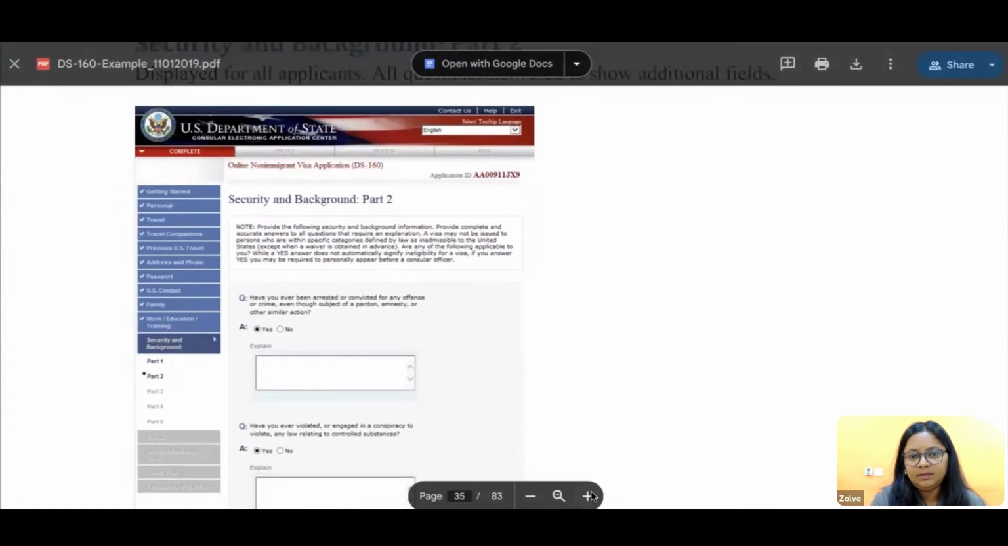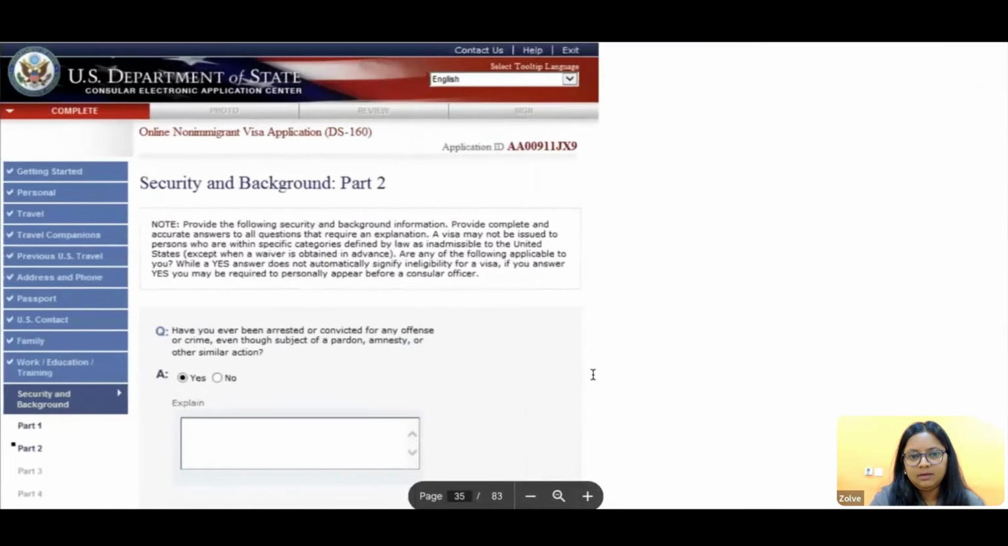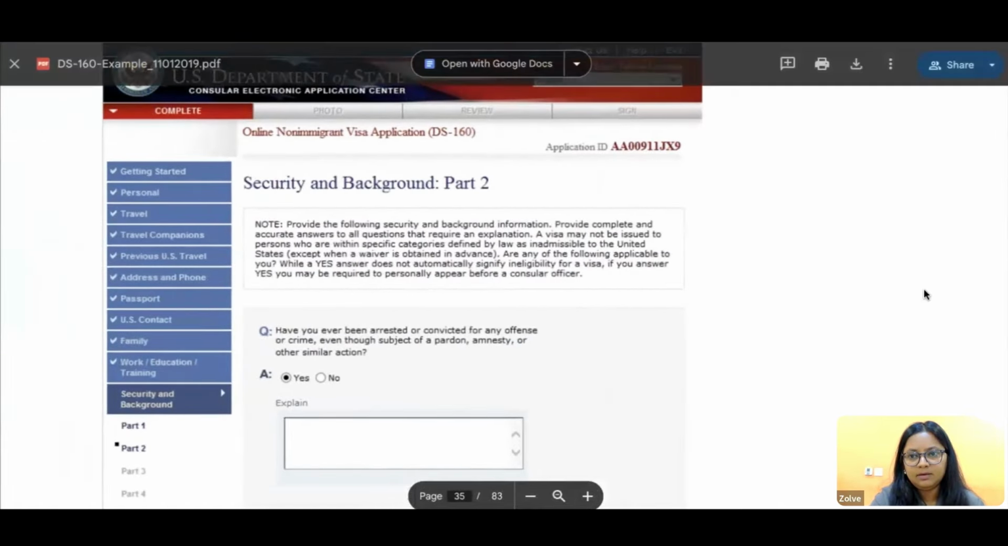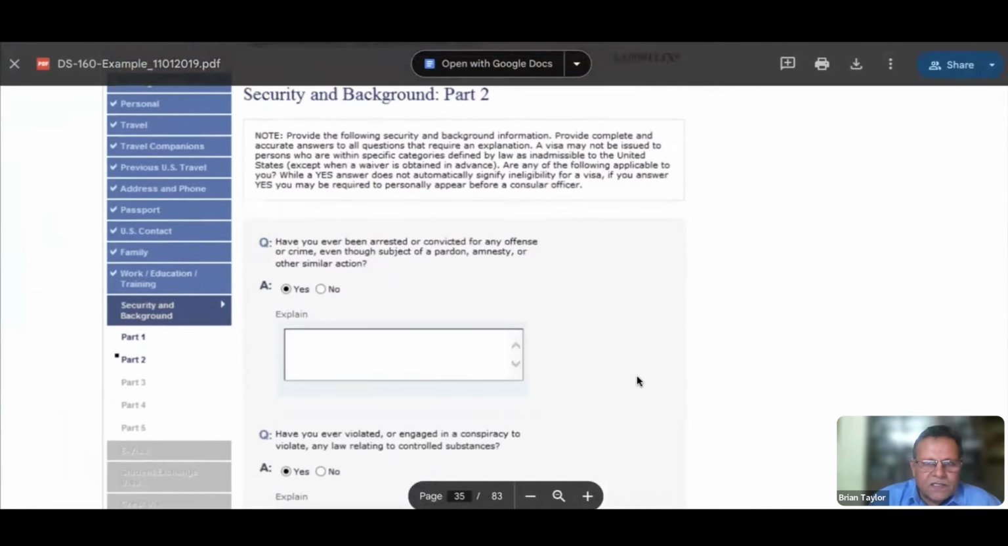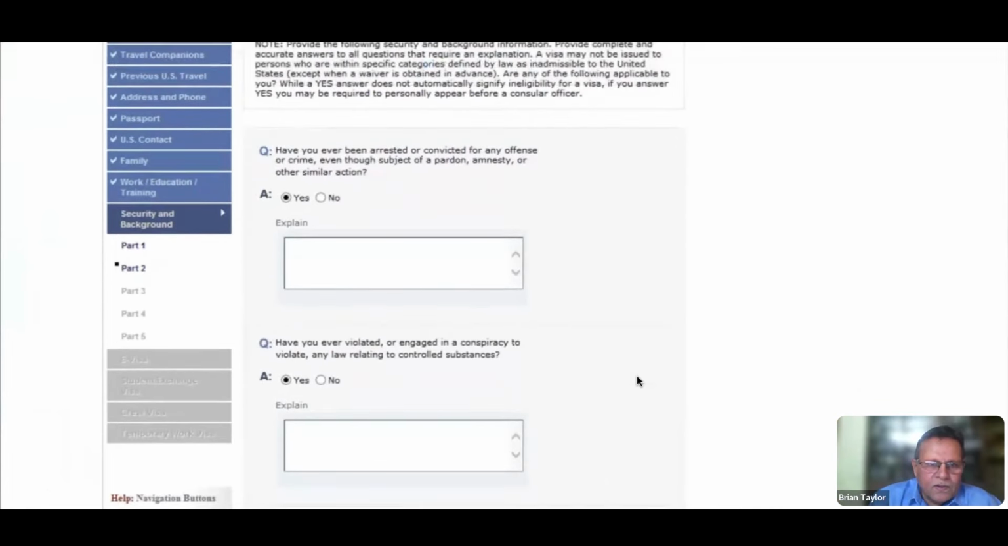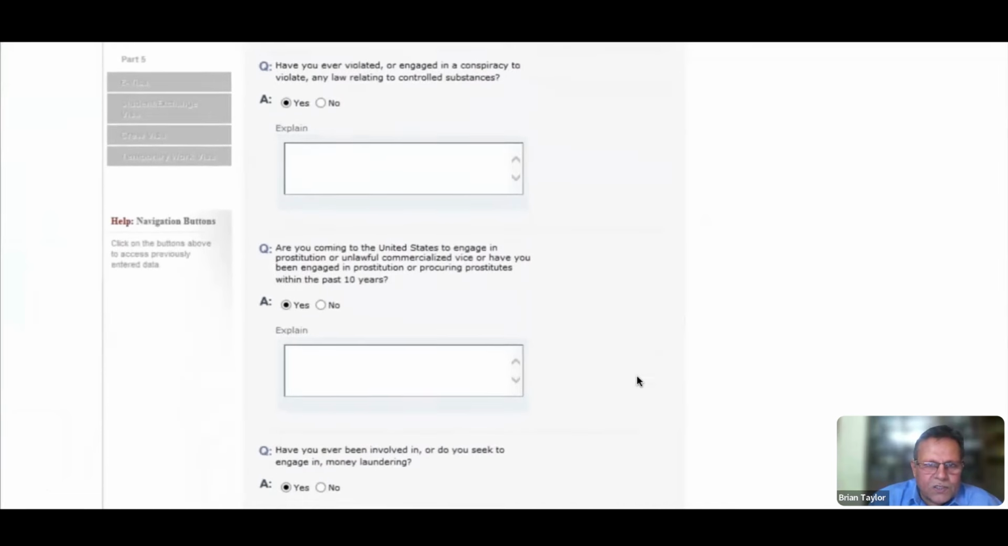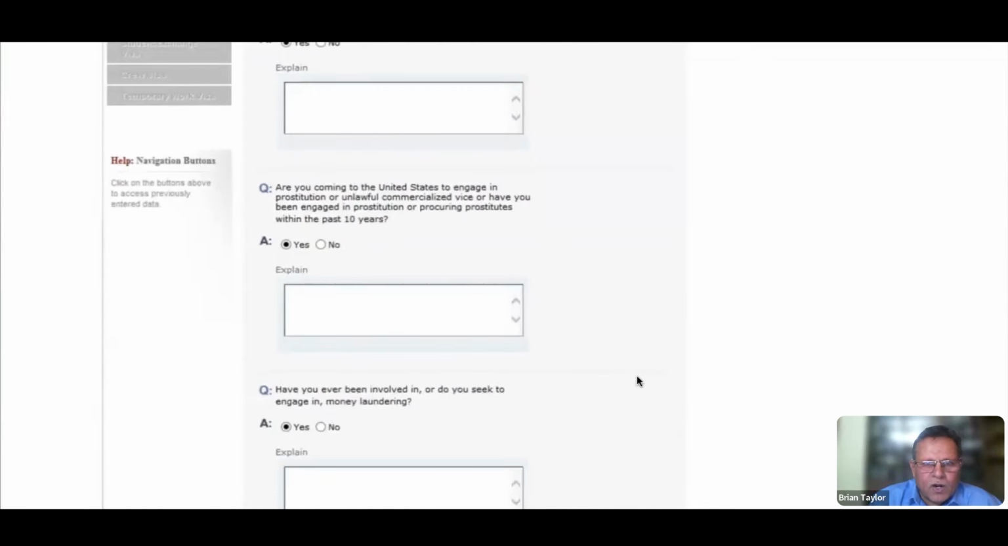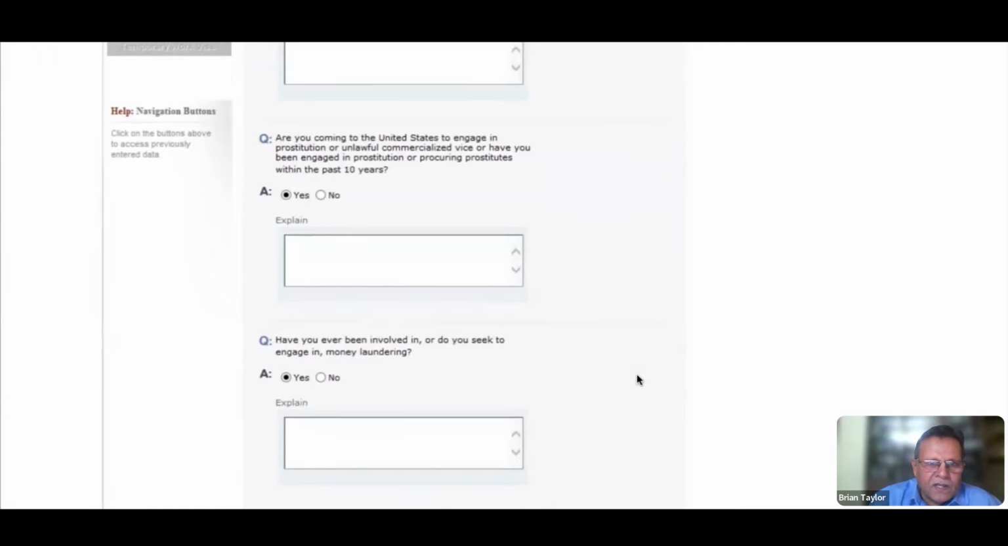Have you ever been arrested or convicted of any offenses? Surely it will be no. Have you ever violated or engaged in a conspiracy? No. Are you coming to the United States to engage in prostitution or unlawful commercialized vice? Have you been engaged in prostitution or procuring prostitutes within the slave trade? Whatever they're talking about, it will be no, definitely.